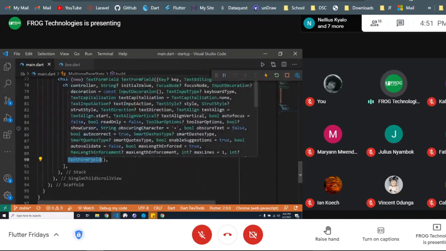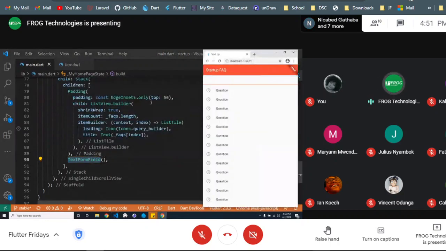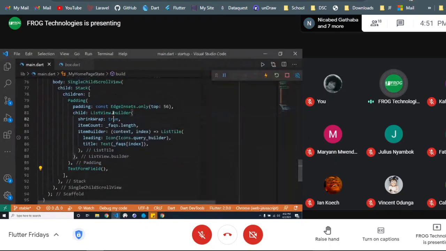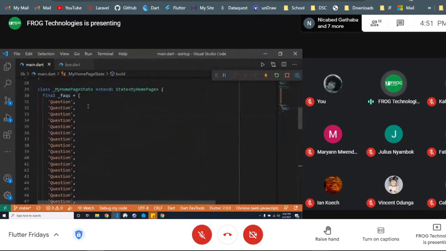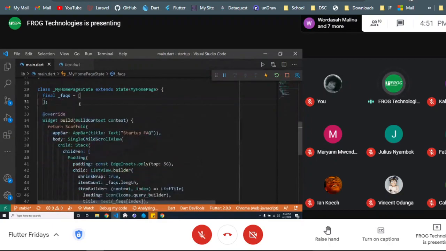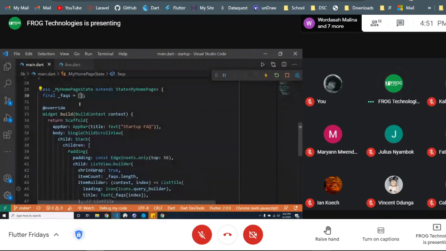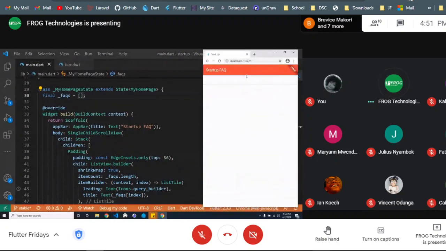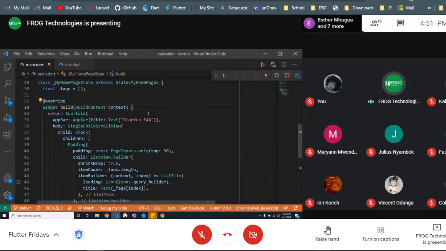Now to be able to manipulate a text form field, ideally, what I want us to do is I'll remove this here, I'll remove this here, and then have an empty list. So I'd like us to have an empty list, and then as we type in, we shall be adding to that particular list in memory.